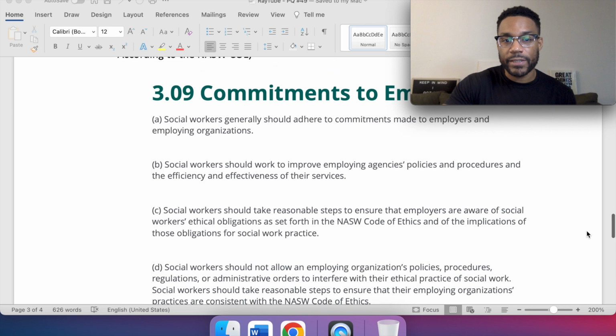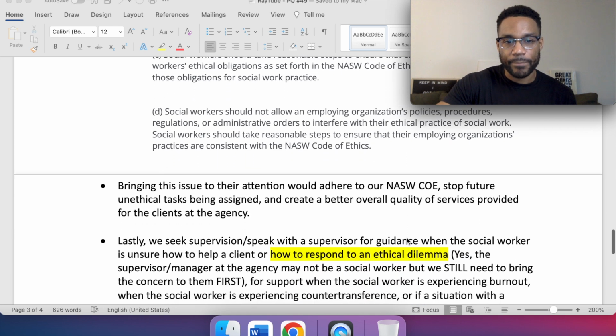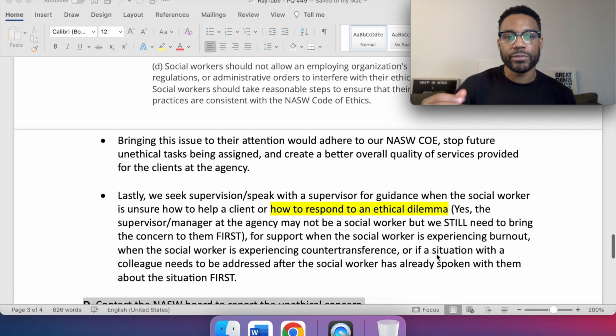But notice how all these sections above say, essentially, meet with them, discuss it, educate them about it. And that's why bringing this issue to their attention would adhere to our NASW Code of Ethics, stop future unethical tasks being assigned, and create a better overall quality of services provided for the clients at the agency.